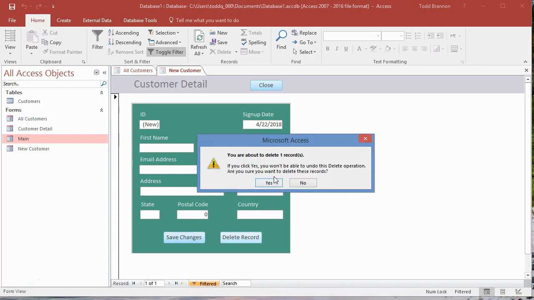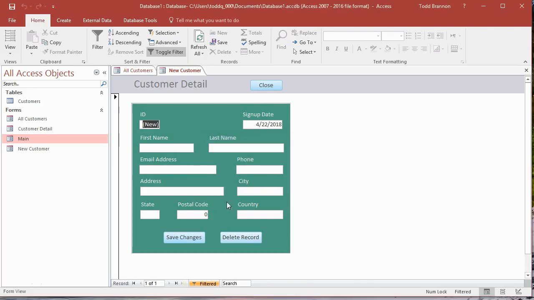This is just like if we were to delete the record in our raw table, it's going to bring up this message and this alert saying, hey, you're about to delete one record. And if that's okay, click yes. You won't be able to undo it, it'll be gone forever. If you didn't mean to do that, click no. So we're just going to go ahead and click yes.